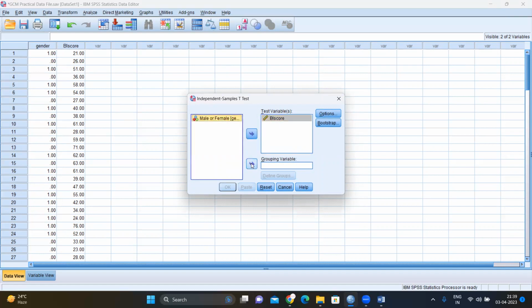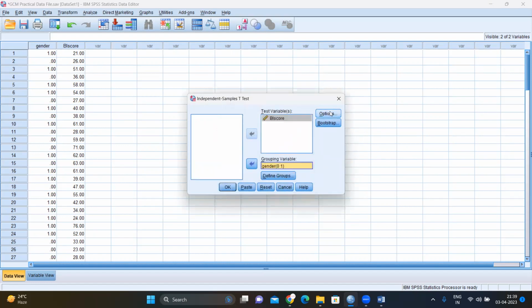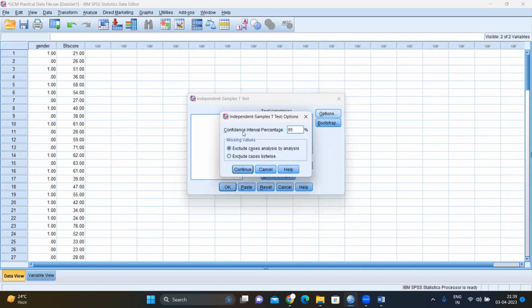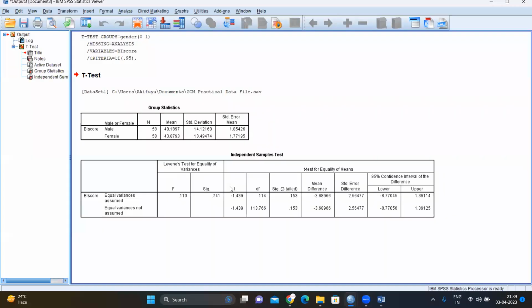And the nominal variable goes into the grouping variable box, and then you have to define the groups. So you click on define groups, you assign the values. We are going to make group 1 be 0, that is the males, and group 2 be 1, that is the females. And you click continue. Then you go to options. You can select the confidence percentage, whether you want 95% or 99%, and what you want to do with the missing values. And you click continue and OK.